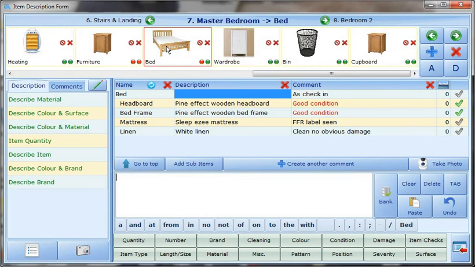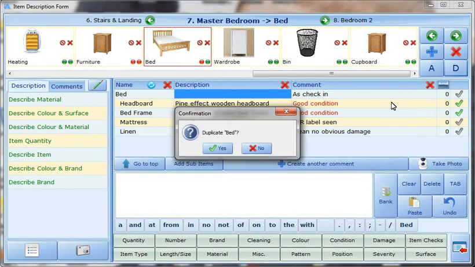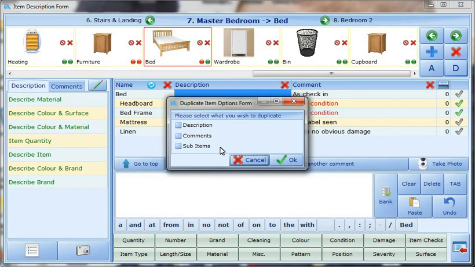Now, let's look at ways of ensuring we don't lose time through repetition. First of all, supposing we want to duplicate an item within a room, this is as straightforward as highlighting the item in question and clicking the D for duplicate. You then have to decide whether you want to duplicate the descriptions, comments, and sub-items. If you decide to copy sub-items, then whatever you decide in terms of copying comments and descriptions will apply to sub-items as well as main items.